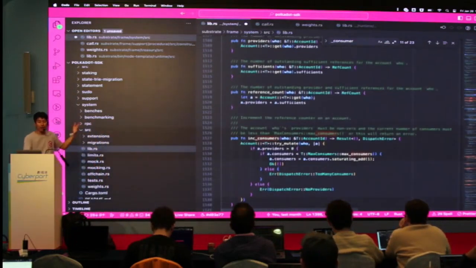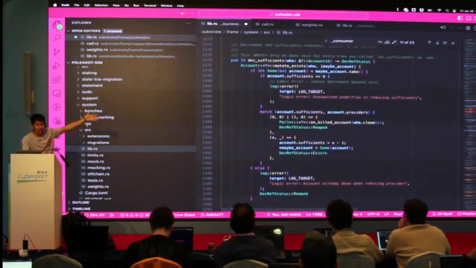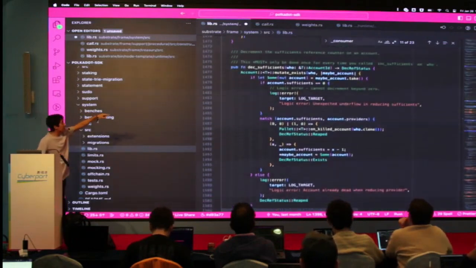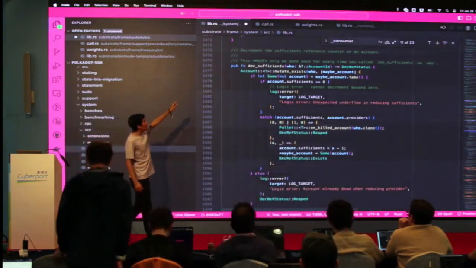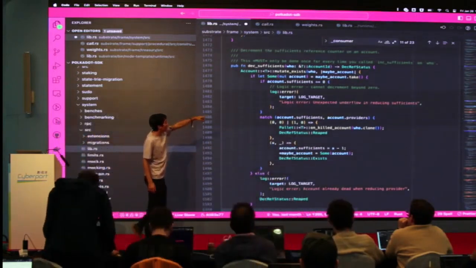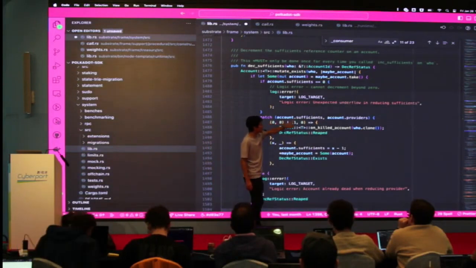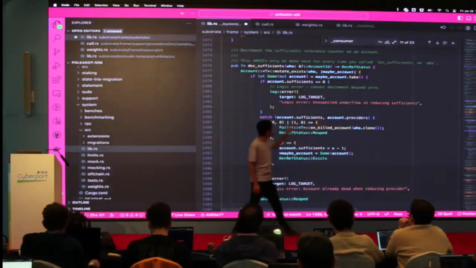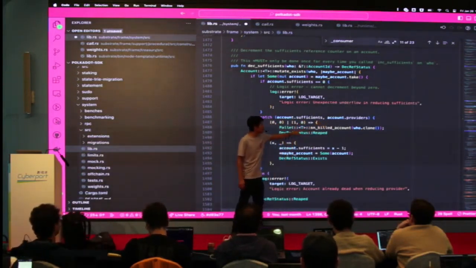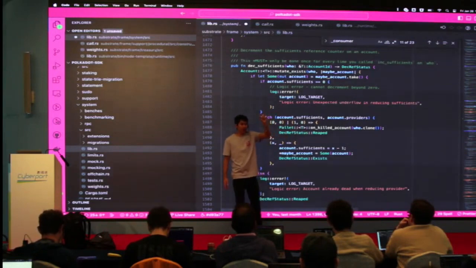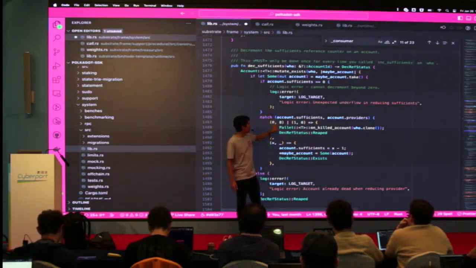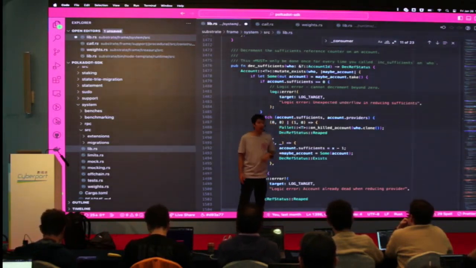And then of course, I'm not going to go over it, but you can look at the logic in these pallets. You can imagine, for example, when you remove sufficients, and the sufficients and the providers of your account are 0, you kill the account, right? So this is the logic where you're doing the increment decrement, and when this point is hit, you can support killing an account.